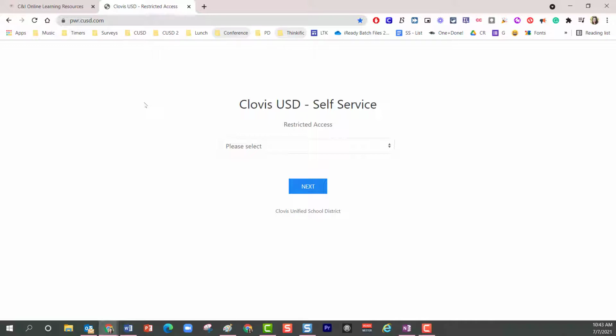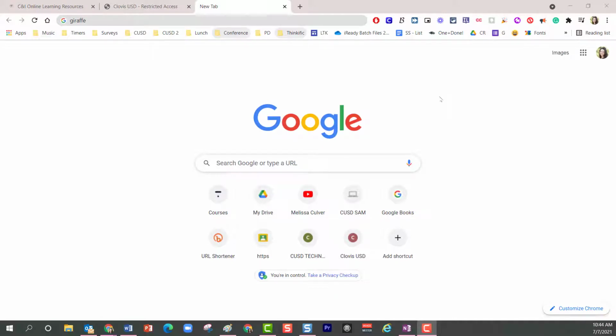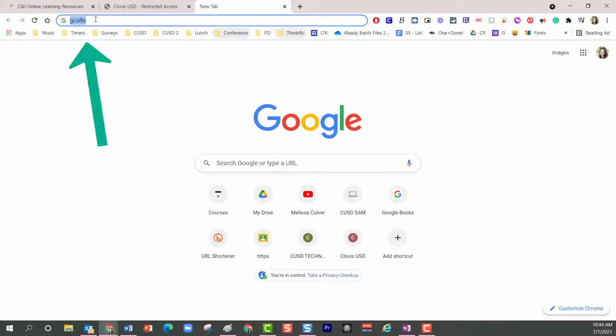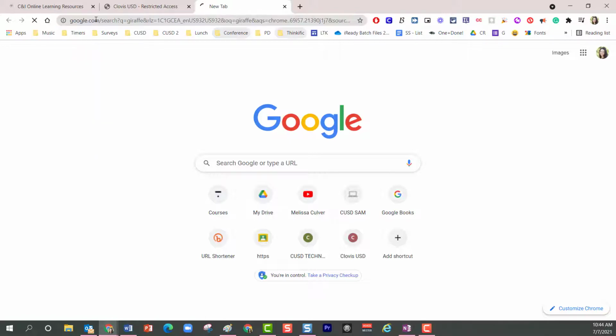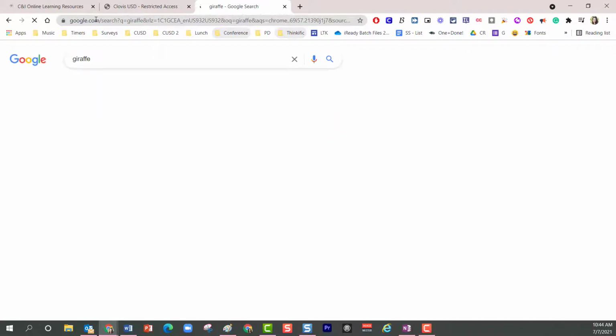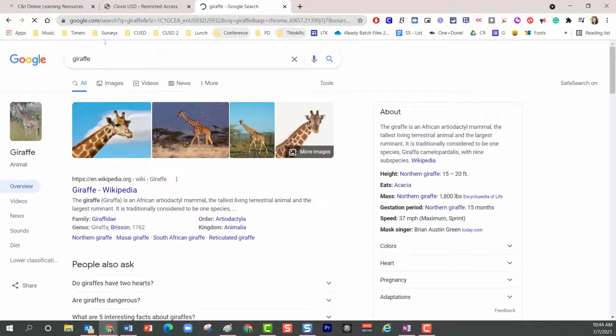Now, the next step is that I need to go to a website of some kind in order to save those resources into this folder. Now, I really don't need a lot of giraffe resources inside of this folder, but for the purpose of today's training, let me just type in the word giraffe up here in the Omnibar, and then I'm going to press enter, and then maybe I can find some research related to giraffes.